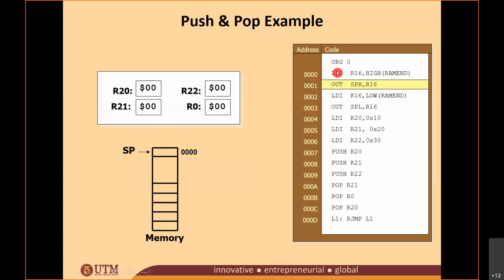Okay, so how to do that? By doing these 4 instructions here. So this is what happened lah. You enter out SPH R16. So now the stack pointer points to this, which is not yet your RAM end. So you need to load again. R16 with low RAM end and out SPL R16. After you did that, what happened? The stack pointer points to this RAM end.